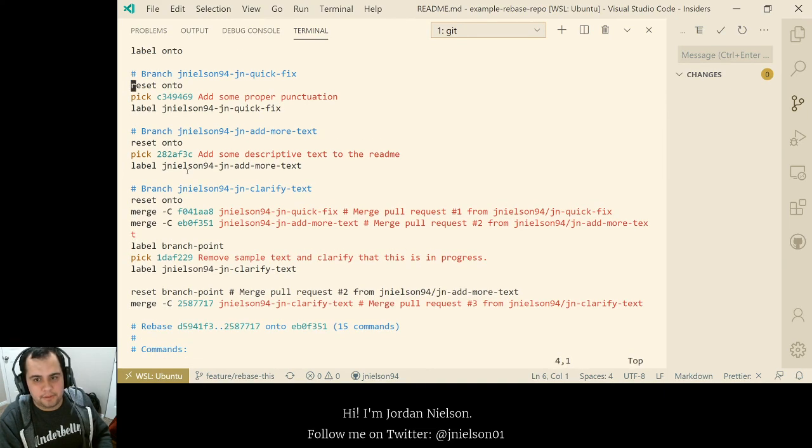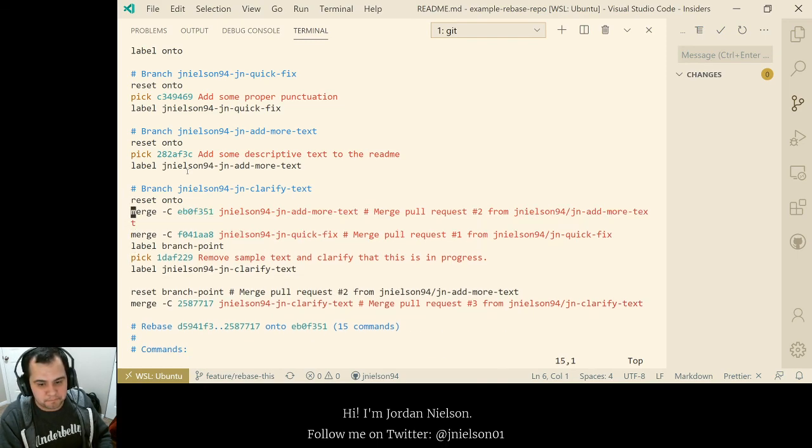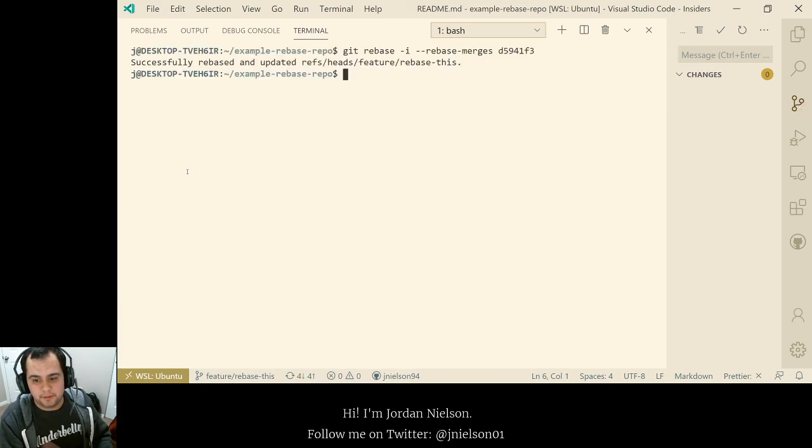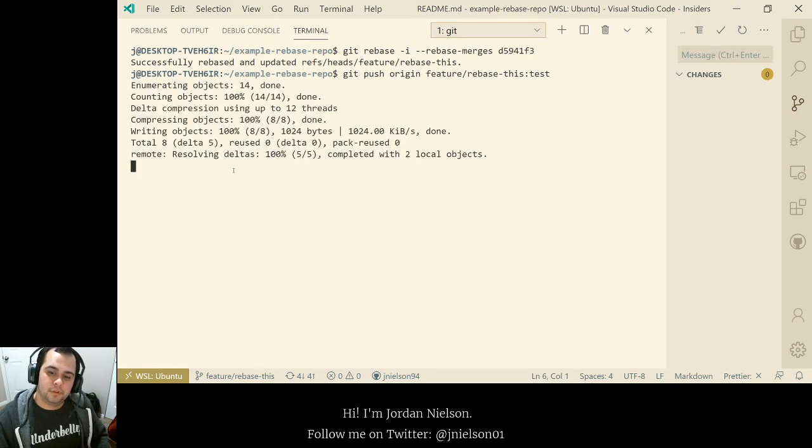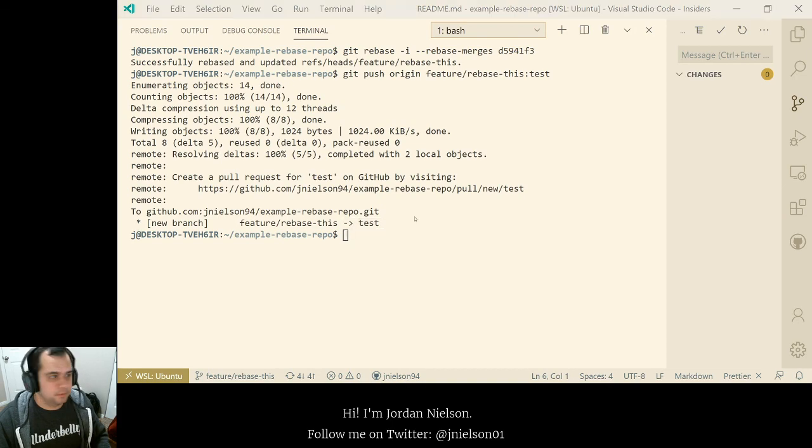So in this case, we could switch these two, the actual branch creations, but that doesn't actually accomplish anything because they're based off the same commit. So really, all we want to change here is we want to merge that one first. And so if we write that out, it's successfully rebased, and we are going to use that pushing to a different branch. So feature rebase this. We want to go to test. And so it should push it up to test for us.